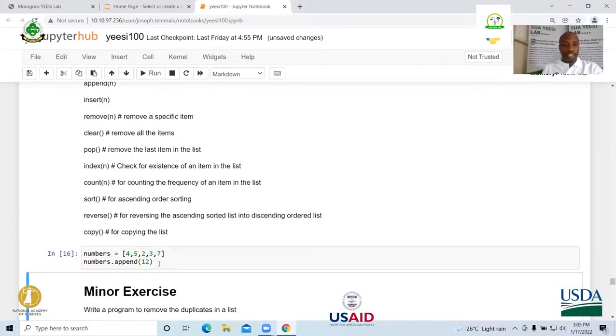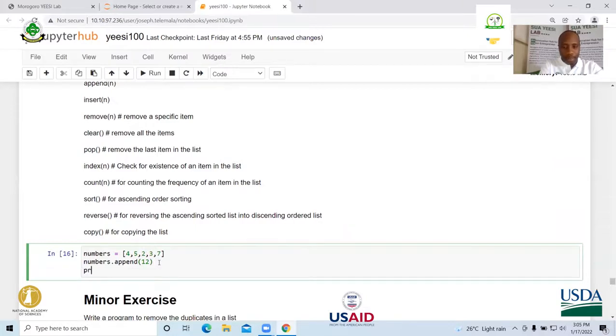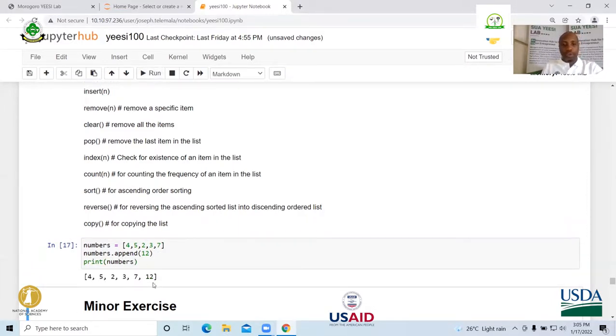You see it's like doing nothing, but in the background it has appended, it has added in the number. Now we can print this. Let's print the new numbers now and see what it says. You see 12 is added at the end of my list. So we have appended a number.